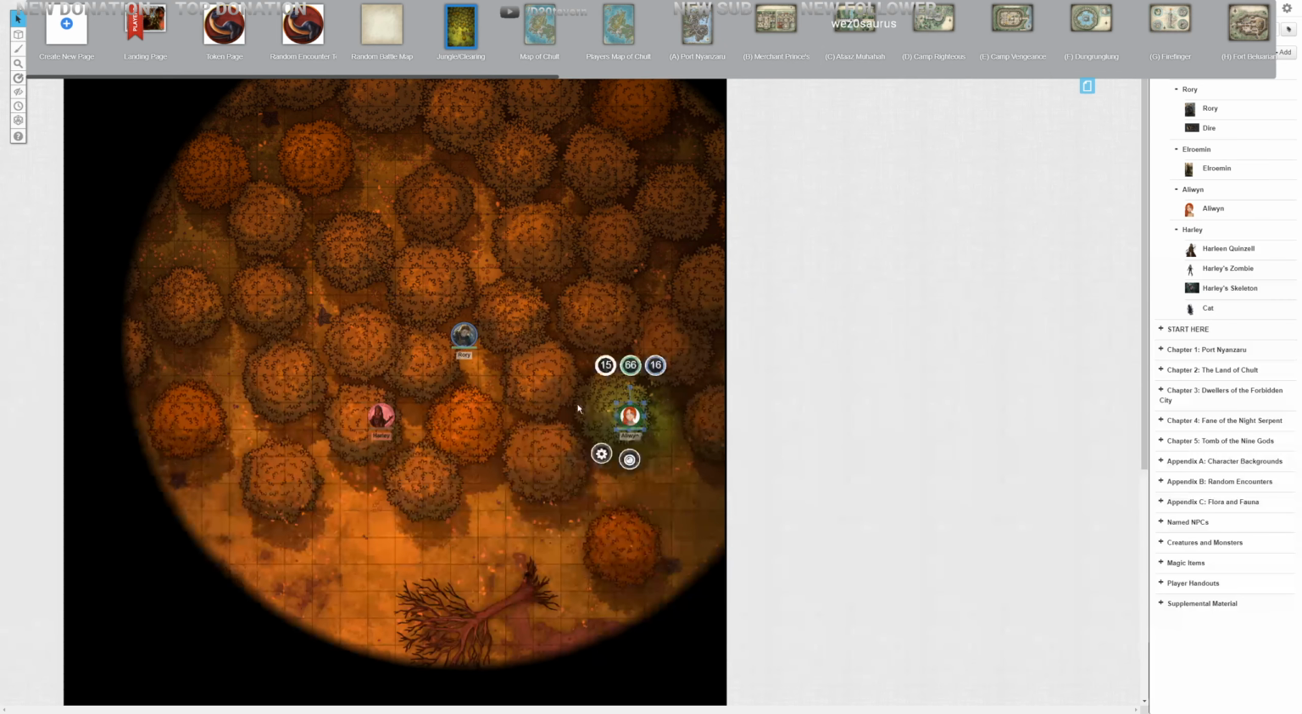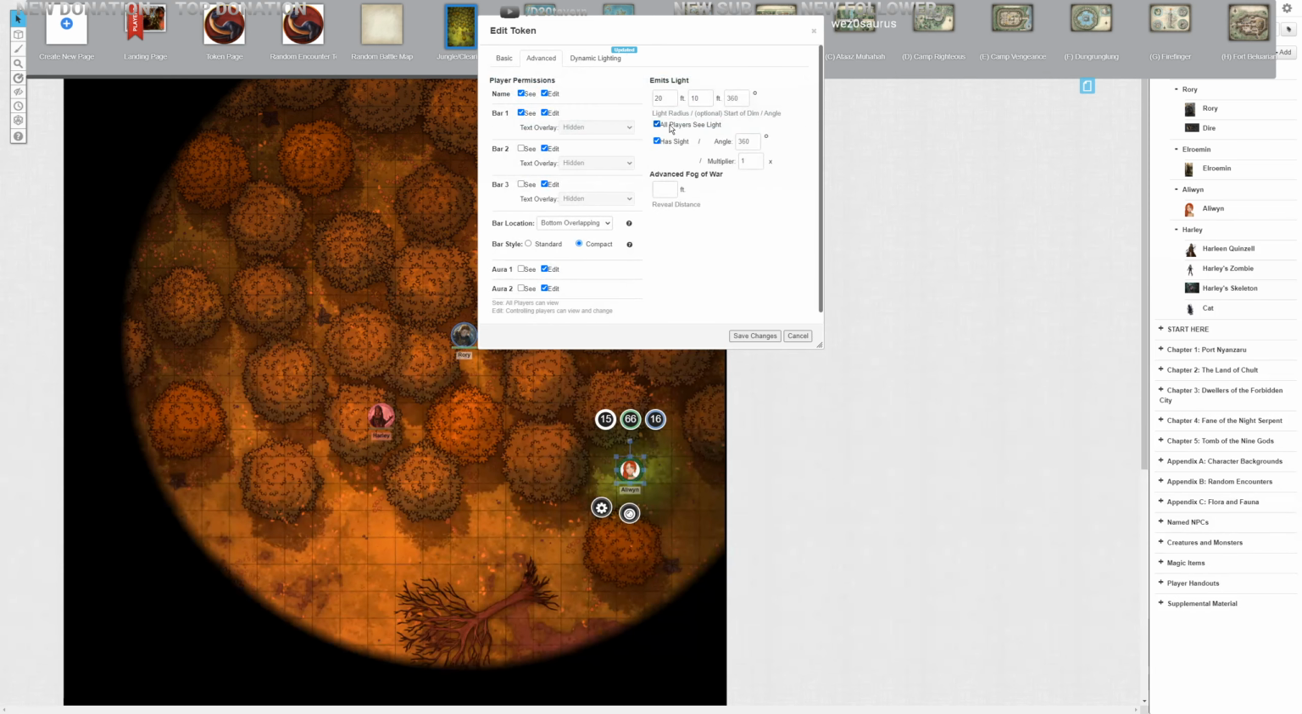So if you're setting up dancing lights tokens, you just make one dancing light token so that the player can copy and paste it, and you set it to emit dim light 10 feet in that dynamic tab. And you would also set it to all players see light. It does not have sight, because you don't want your player to be able to see from the dancing light. So let's do that real quick.